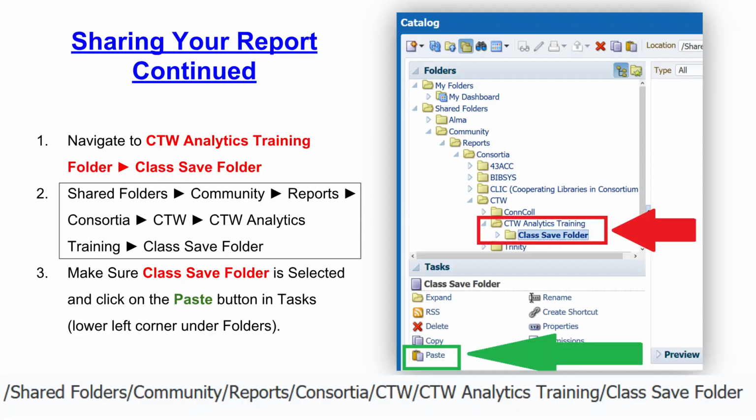Then under the catalog you'll see the task bar, a number of buttons there. In the lower left corner there'll be paste. You can paste it in there, and that'll essentially create a copy of your report in the shared folder. Once it's there, again, everyone can view it, they can edit it, they can delete it. Anyone has permissions to that folder.